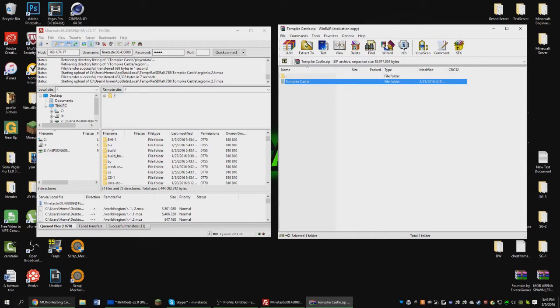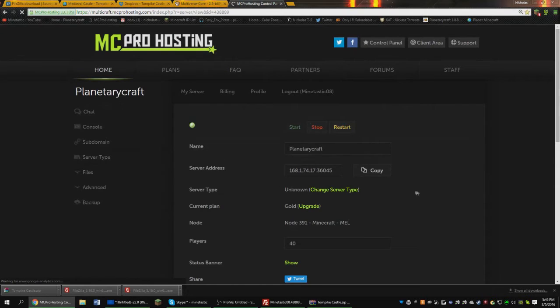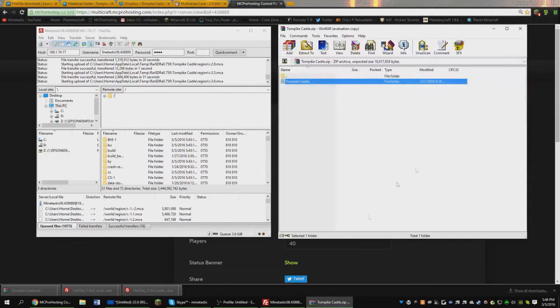Also, another thing, make sure you have enough space on your server. For me, I can have 4 gigs worth of stuff, and I've got 2.5 gigs used. Check your plan, go to the plans and check your plan. I've got Gold, so I should have enough on that. I have used a lot of space on here, but I should have enough to fit this small world. So just let that download. It should tell you when it is finished downloading.